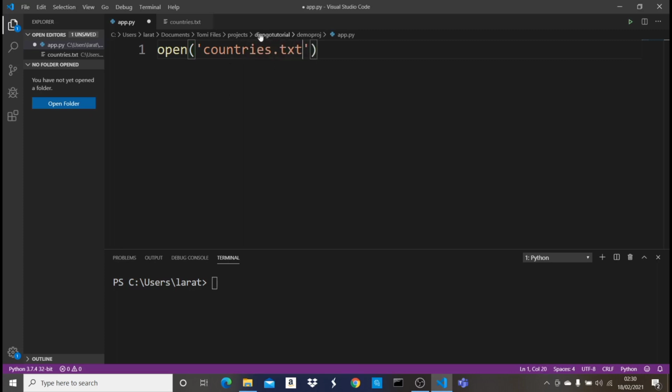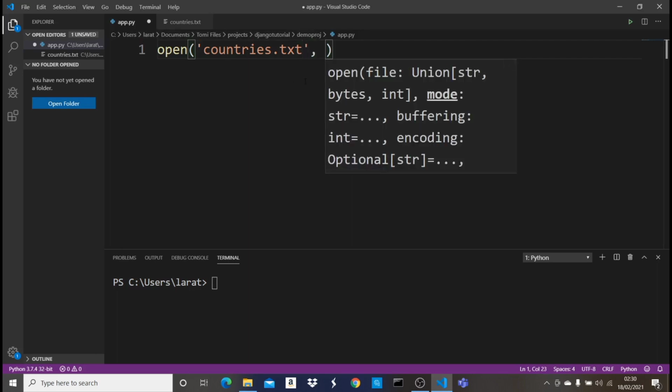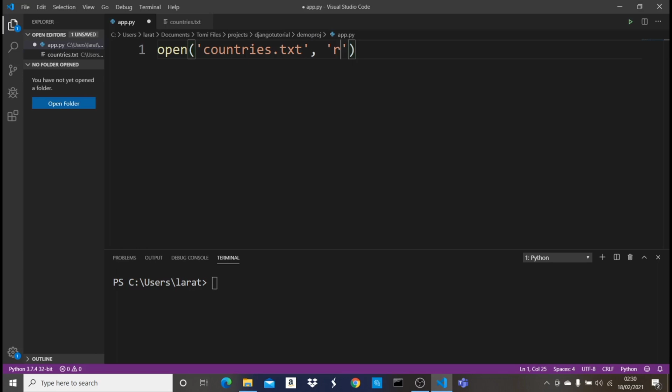Now we need to make sure that this countries.txt is in the same folder as this app.py, so we can easily navigate to it. And then after saying this, the second parameter this is going to take is r. Now what this r means is we want to read this file. So we want to only read this file, we don't want to edit anything on it. Then there's also something like w. Now w means we want to write on this file, we want to edit this file.